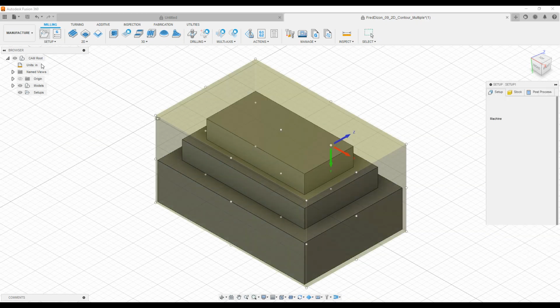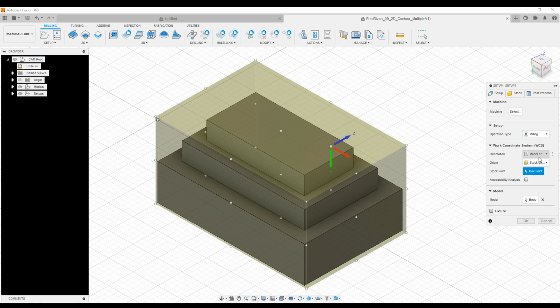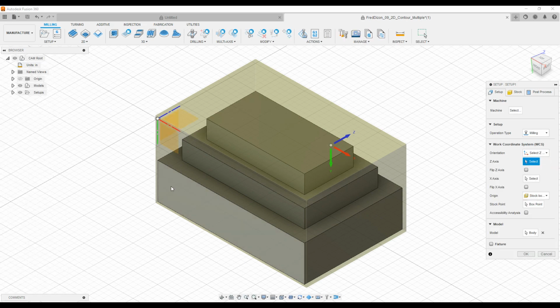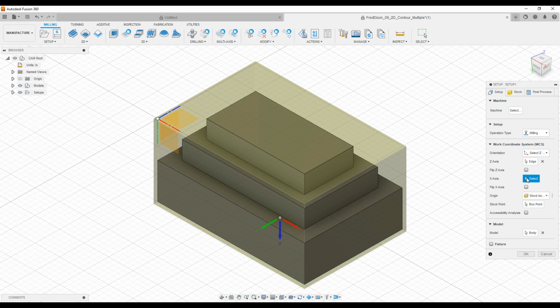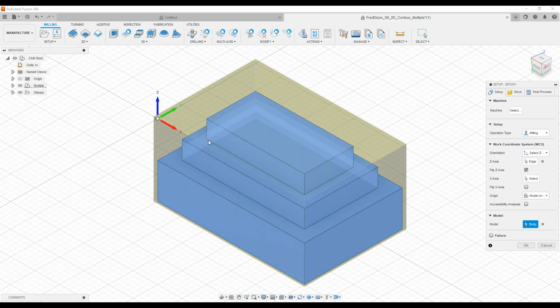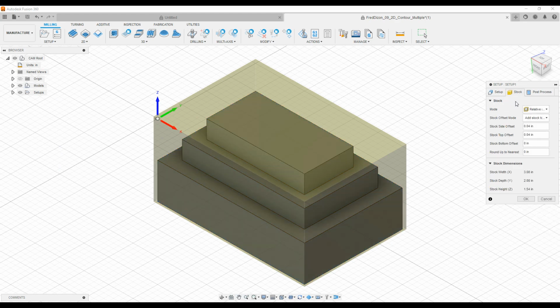Okay, let's set it up. Change the z-axis, flip it, and then model origin, and select no additional stop.